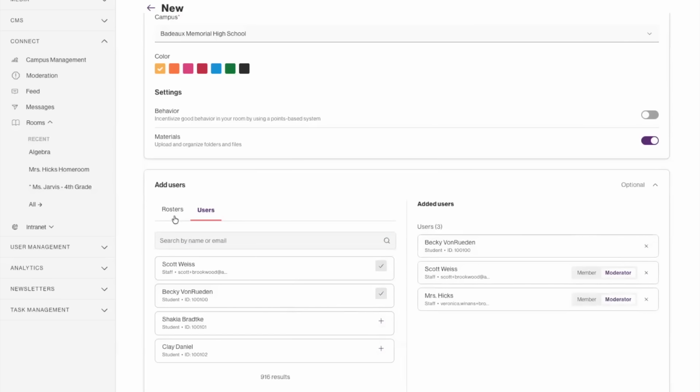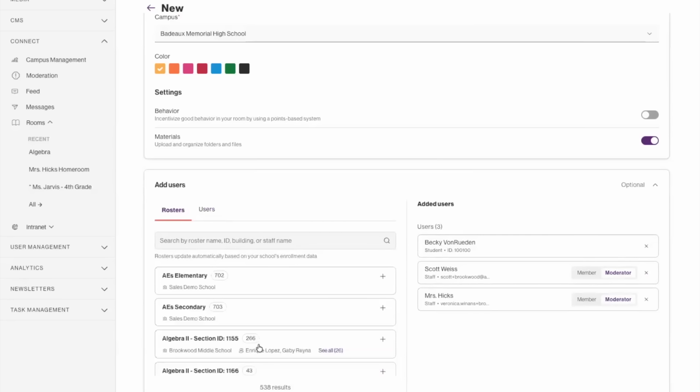The benefit of using rosters over adding users manually is that our rosters are going to be updating nightly with enrollment information. So as students change classes, different schedules, new students join or leave the district, the roster that you've connected is always going to stay up to date. So highly recommend, if you do have a roster in place, utilizing the roster's functionality over adding users manually.